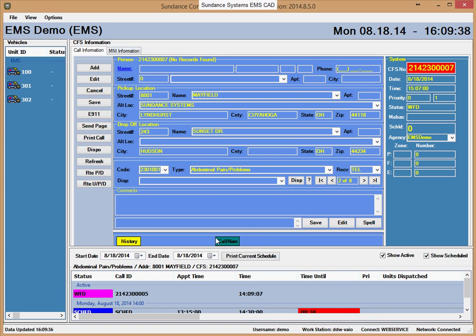And that's going to be the basics of putting in a call for service, just off the main CAD screen, and dispatching out units and dispoing the call.